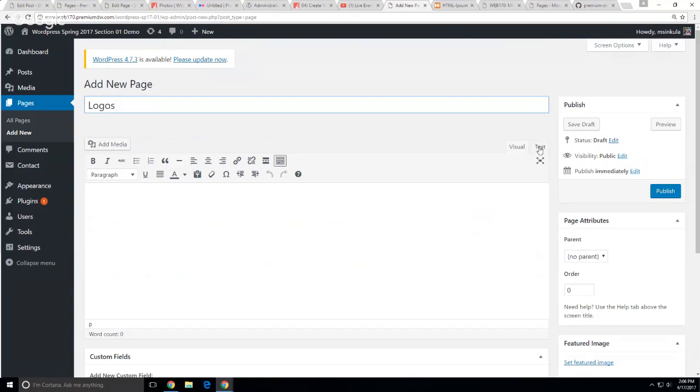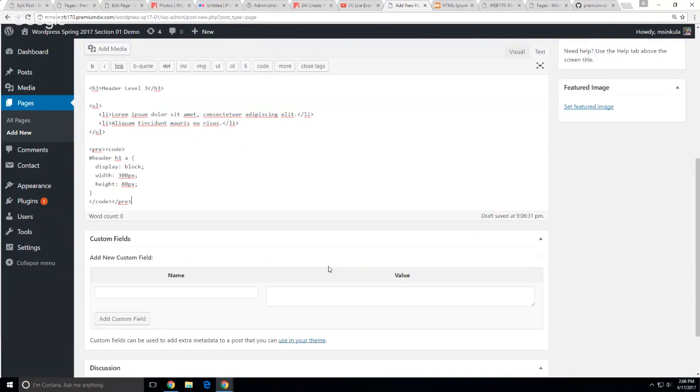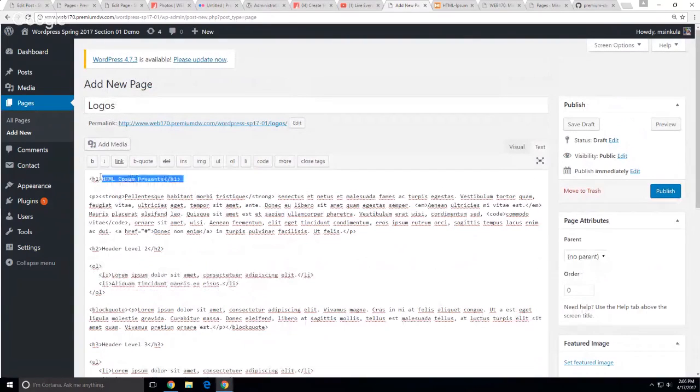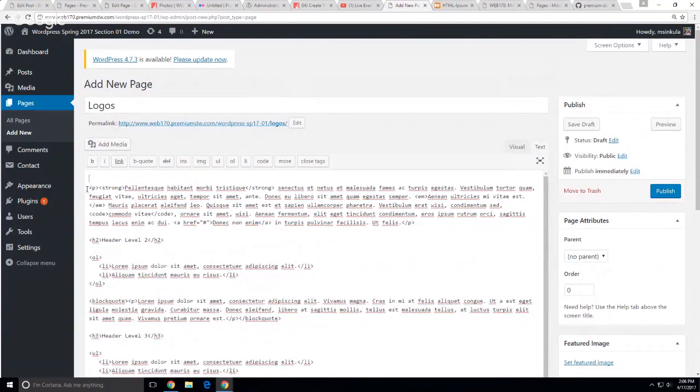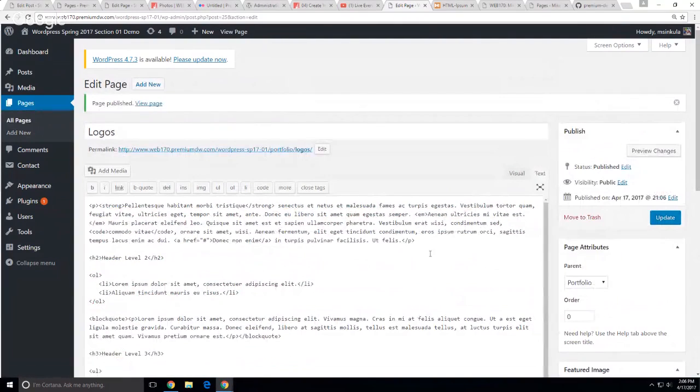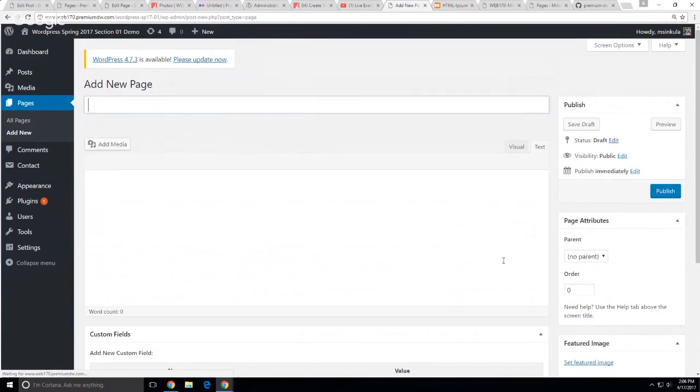Logos. Use the Think Aloud protocol, because I think that's a funny joke. And then I'm going to choose for parent, portfolio. New page. Print.